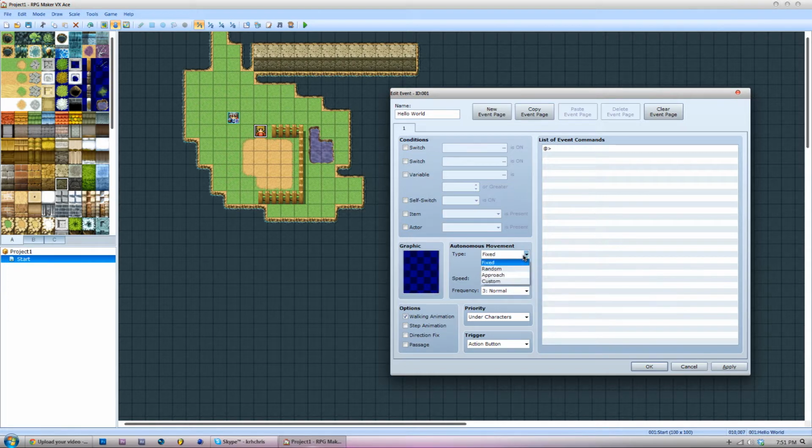Autonomous movement type: fixed, random, approach, or custom. Autonomous movement means the event activates and it'll start moving depending on how you set it. Fixed means it will not move, it's static, it just stays where it's at. Random means the character or the graphic or the event itself will start moving in random places, no predetermined path. Approach means when your character is close, the event will slowly approach the character. Custom means you set your own movement route.